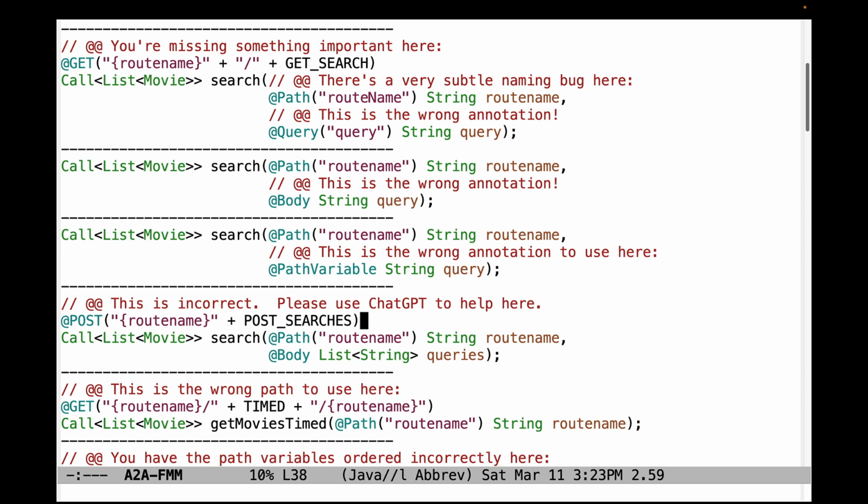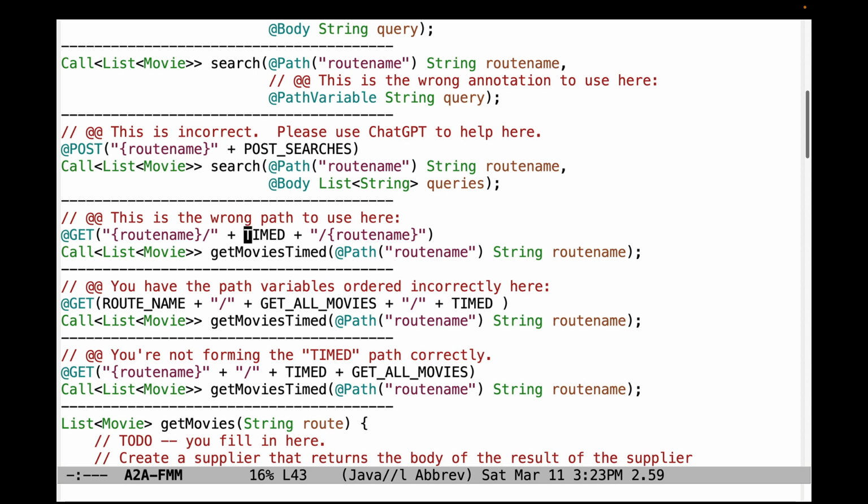This particular example is also incorrect. Once again, ChatGPT will help you figure out what you need to do to fix this. This is the wrong timed path to use here. The wrong path is being used here. And so that's going to give back results that don't make any sense because we're doing things in the wrong place. Stuff is being duplicated here that shouldn't be.